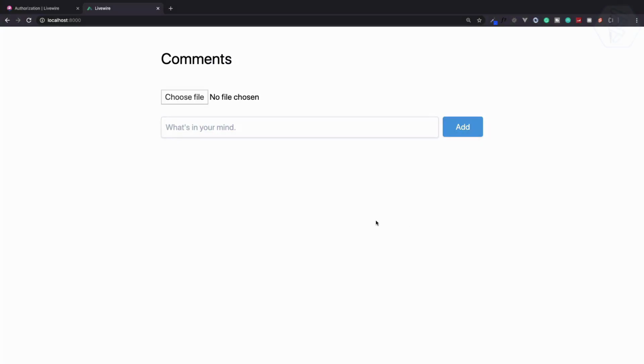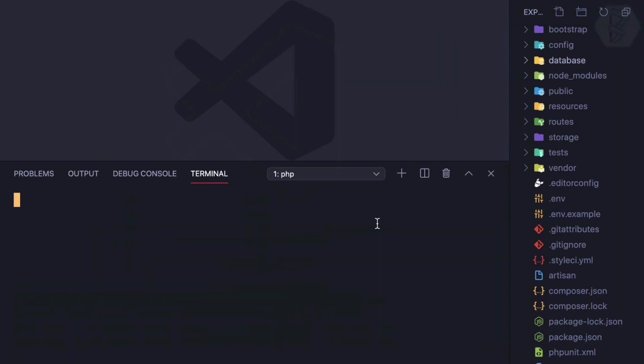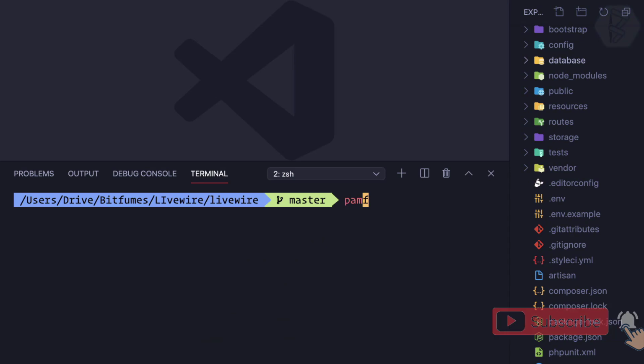So yes, we have the comments, but you know, every comment belongs to some support ticket. If you have raised any support ticket on any website, then you probably know that. So we are going to create a simple model, and that model name will be SupportTicket. So php artisan make:model SupportTicket, and also I'm going to create the migration and the factory of this one.